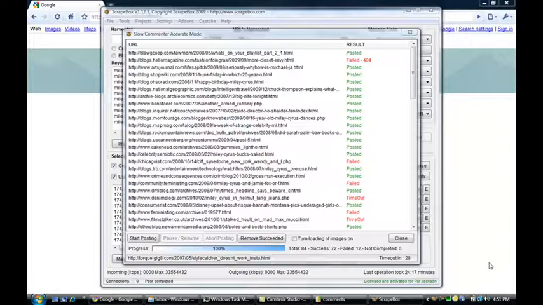Slow commenter mode. And as you can see from the 84 that we did, 72 of them were a success. So that's a really, really high success rate. It did take about 25 minutes to go through them all, but as you can see, it's just a really good success rate. I don't really use it that often, but if you've got a lot of time on your hands and you don't want to use ScrapeBox or something else, it's a good idea to use it.